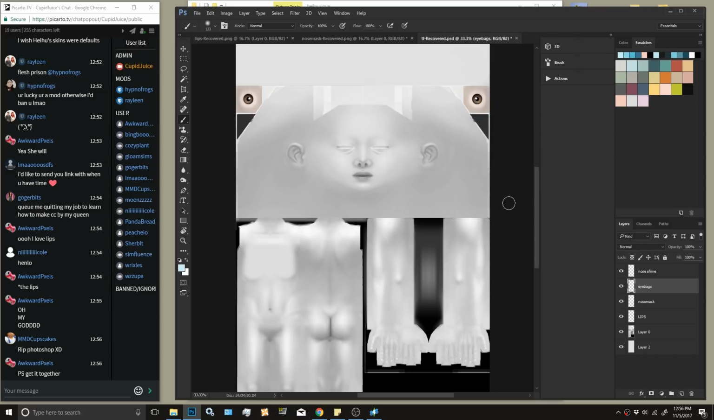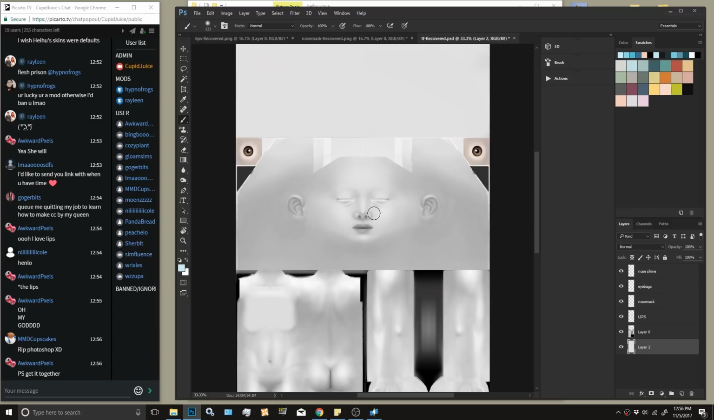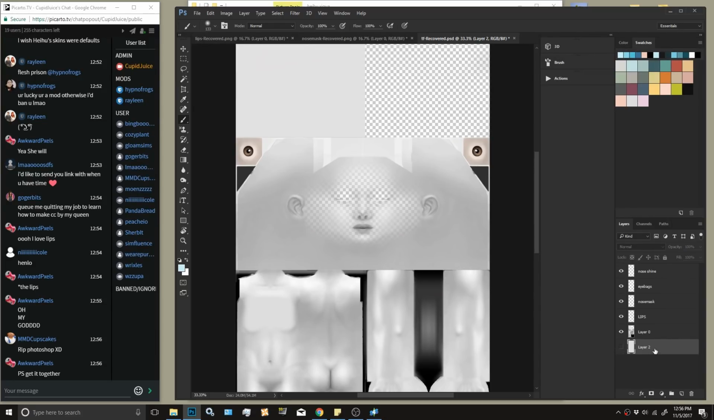Delete this layer. I'm not even going to bother with the other stuff. So, this is the base. Boom. This is it. As soon as you have this done, everything else is just a breeze. So, I'm going to hide this base layer and put it back to the way it was. But first, I'm going to save it.